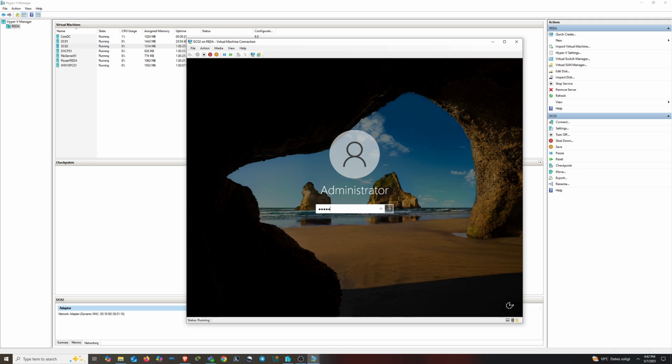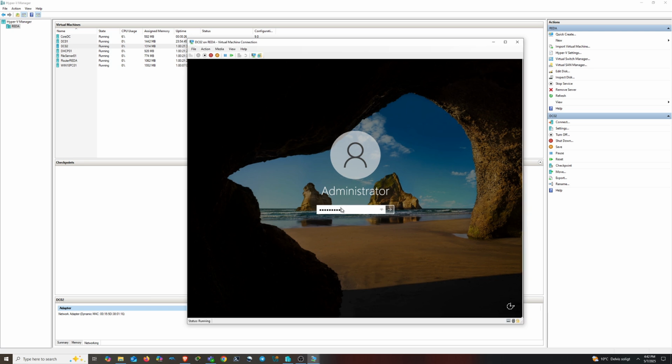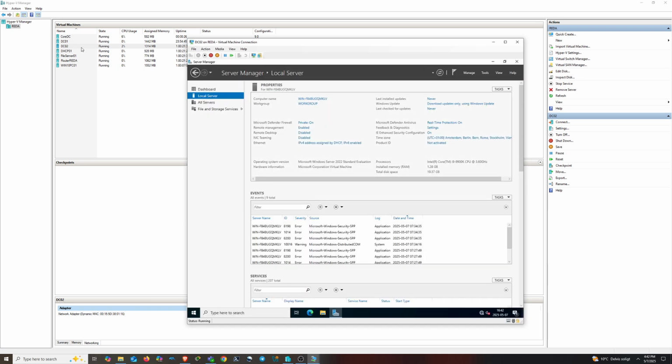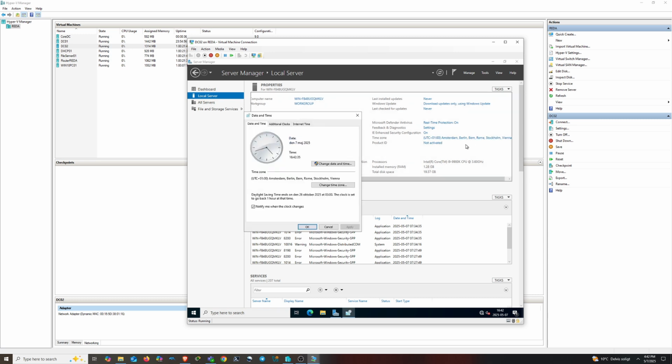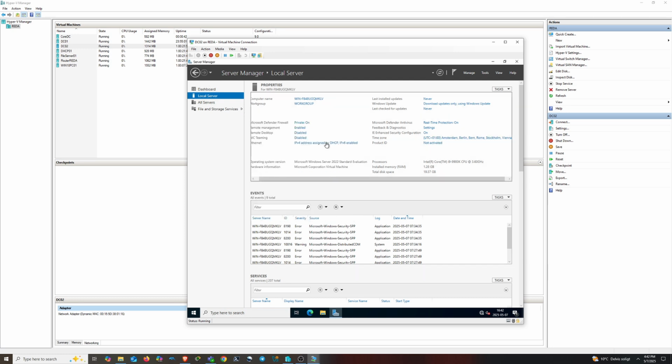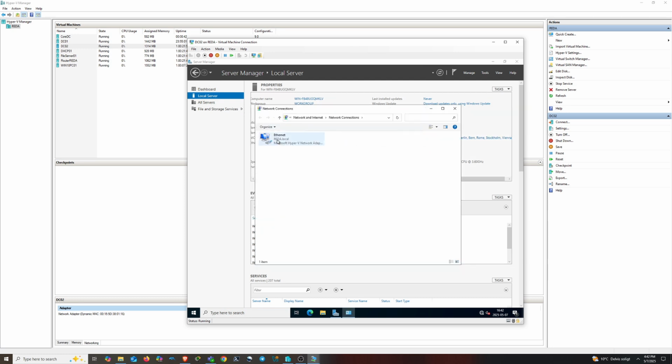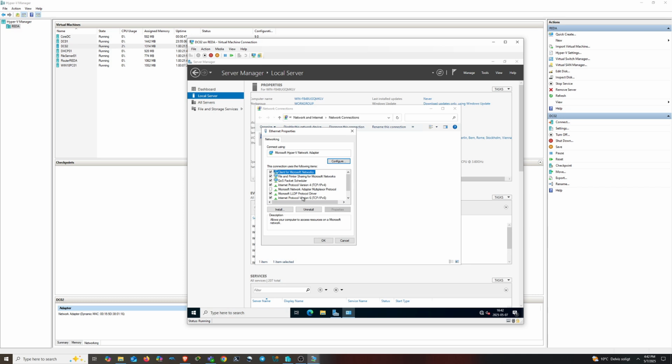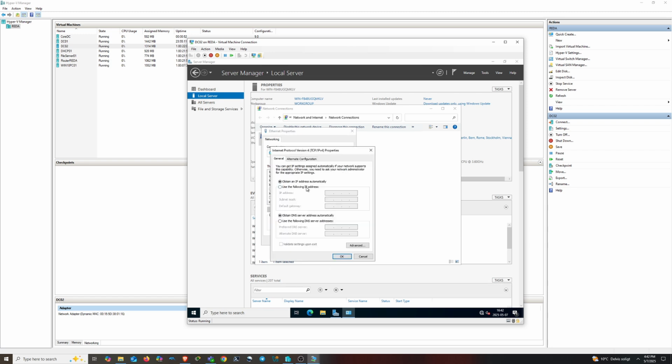So I set this virtual machine up, and as always we changed our settings. I changed the time zone to Amsterdam, Berlin, UTC +1. IP address, right click, properties, and let's remove version 6 and select version 4, properties.